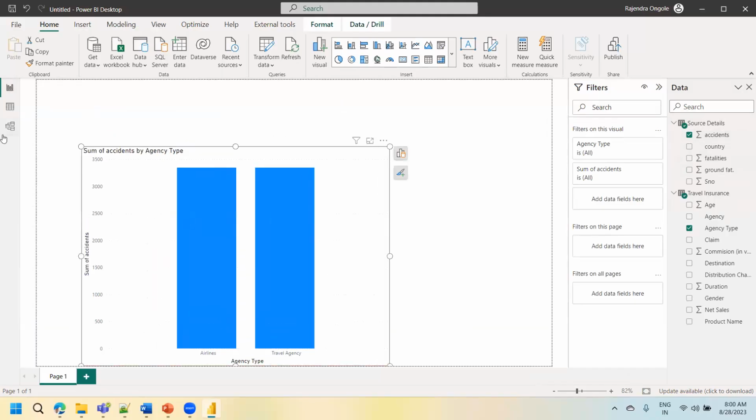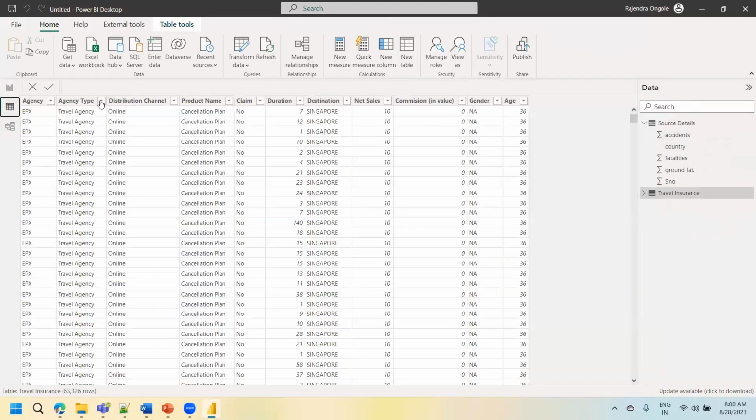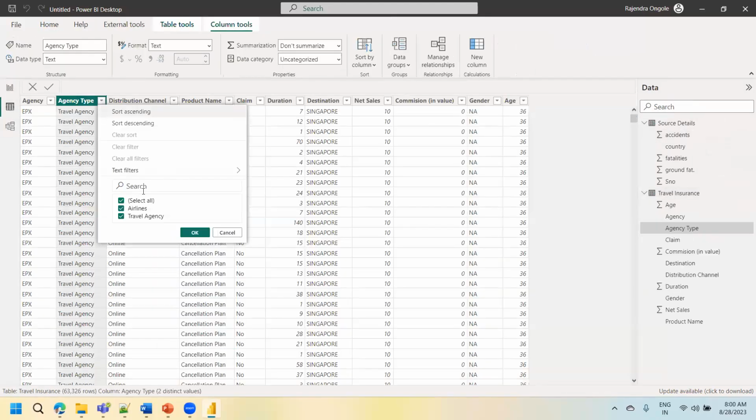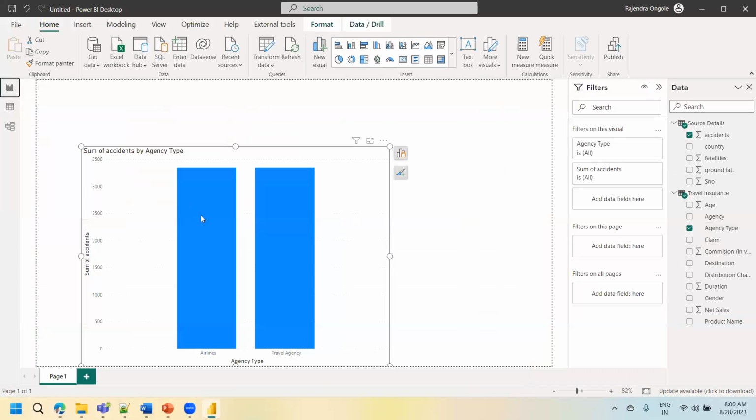So we have two types of agency types. One is travel agency wise and another one is airlines wise. Airlines wise means they navigate directly to the airlines or else the airport, where they are trying to purchase their tickets. So if you're observing, this is the visualization I'm trying to see. Is this a valid visualization? Let's try to add the data labels also.